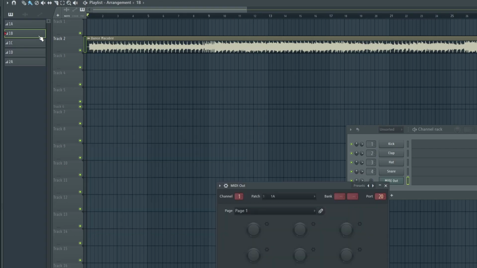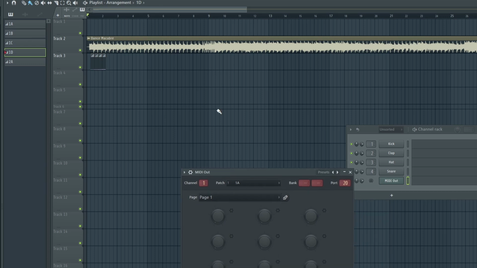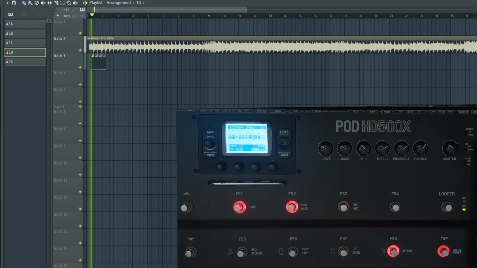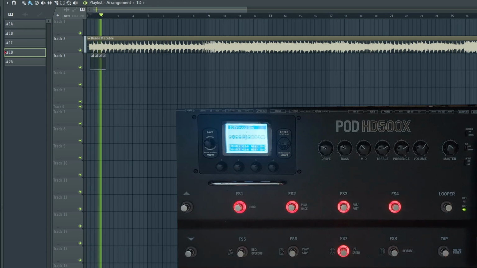So now you can see that if I start dragging these presets around, maybe I make them shorter so the change is more obvious. Okay, if I go here and press play, you can see 1A, 1B, 1C, 1D. And you can also see it on the pedal board. You see how the bottom row of lights is changing?